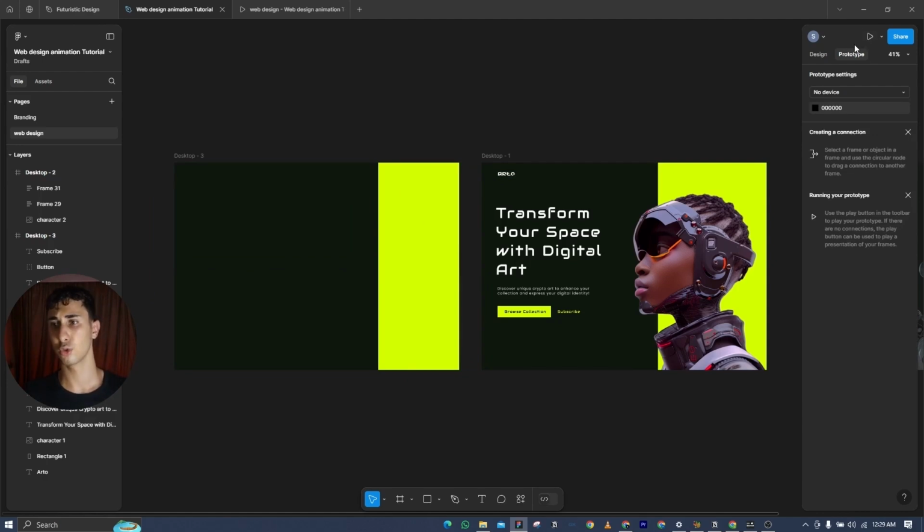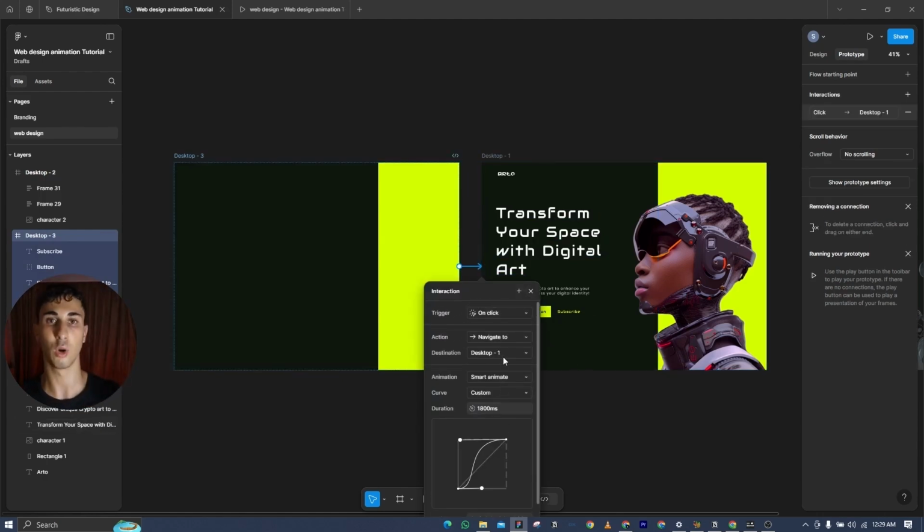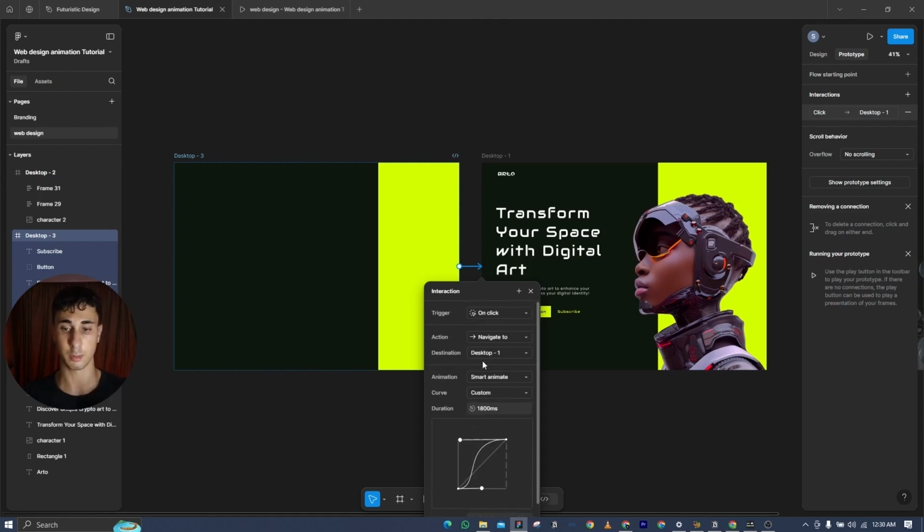Now I want to make sure to go to the prototype tab and link the first frame to the second one. That's just the last thing before we view our animation. I have played around with these settings a bit, but for you, just make sure that the trigger is on click, so that once you click on anything on the keyboard or the mouse, the animation will play, and then the action will be navigate to the desktop one, which is the second frame. From this one to this one, the animation will be smart animate. So make sure to change it from instant to smart animate so that we have total control over how the animation will look.